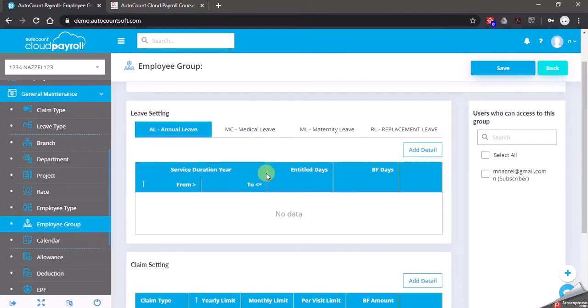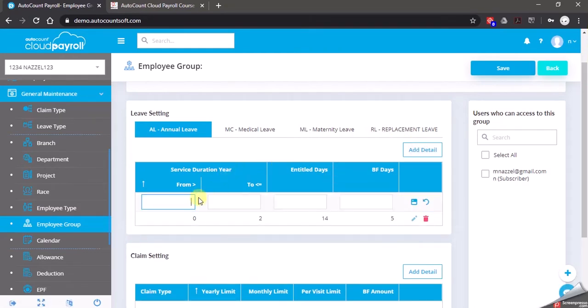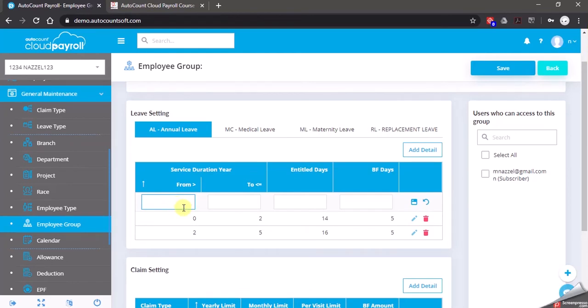Your leave setting. Add detail for annual leave. 0 means start from first year until below 2 years. Your entitlement is 14 days. You may bring forward 5 days to next year. Continue 2 to 5 years, 16 and 5 days brought forward, and 5 to 99. 99 means there is no control. But if you can live up to 99 years, you are good in this company.